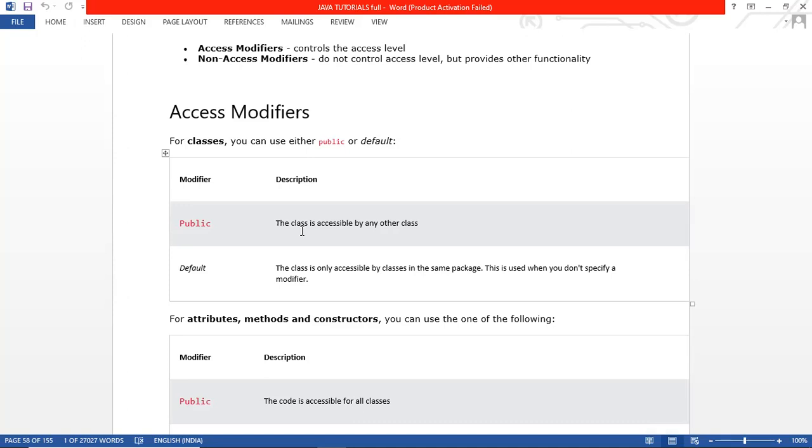There is a separate chapter on packages, so for the timing, that is mandatory. Like in the package, you can also create a package yourself. And Java also created predefined packages, that is normal.